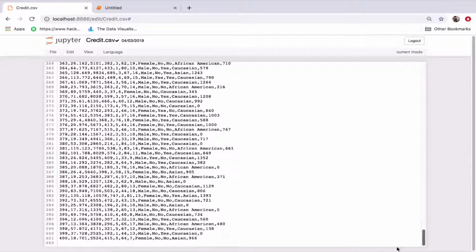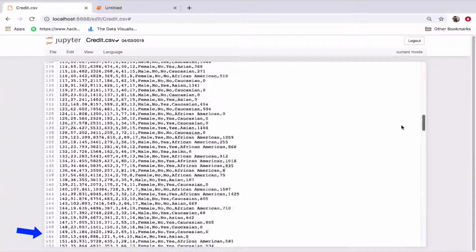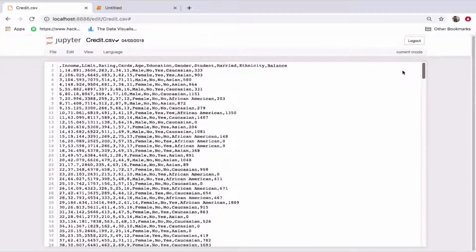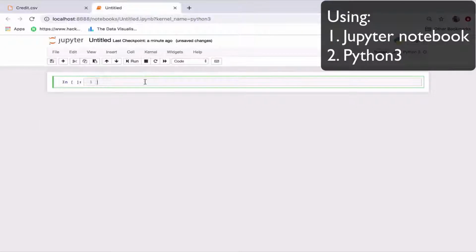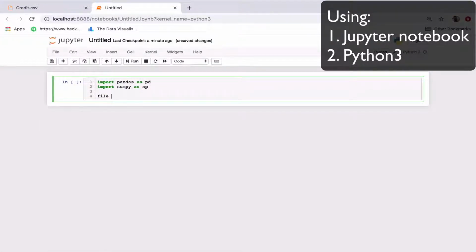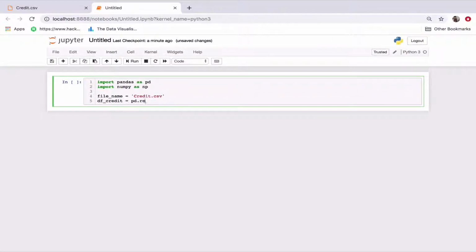But let's take a step back. What exactly is this data? We have here credit card details for 400 customers. We have the credit card outstanding balance and other information such as income, education, age, and so on. So the first thing we will do is load this information into a data frame. And let's look at a few records to get a sense of our data.